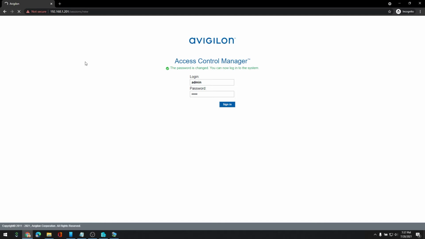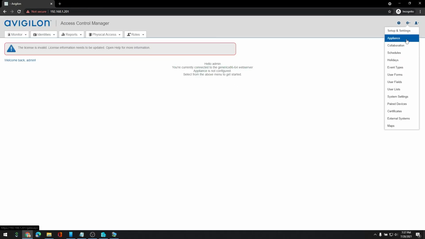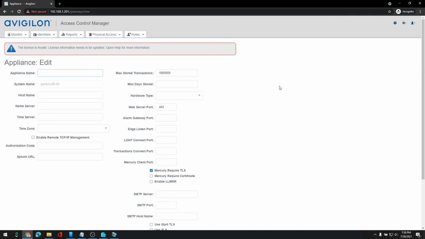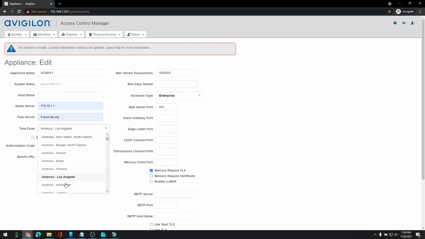And then we're going to navigate up to the Appliance tab. So in the upper right-hand corner, we're going to go to Appliance. We're going to give our ACM Hyper-V instance a name. We're going to skip hostname for now, but we're going to set the hardware type to Enterprise, name server, which is going to be your DNS server, your time server, and then a time zone. Make sure this matches the time zone of where your ACM appliance is. And then at the end, go ahead and put your host name in.